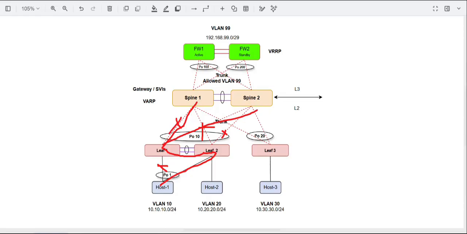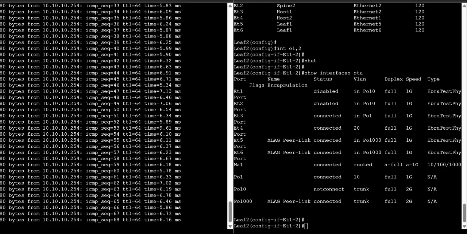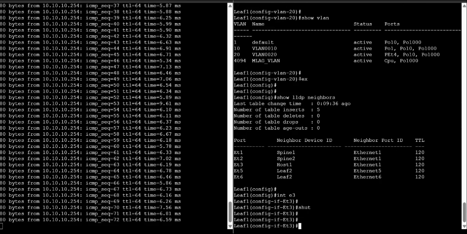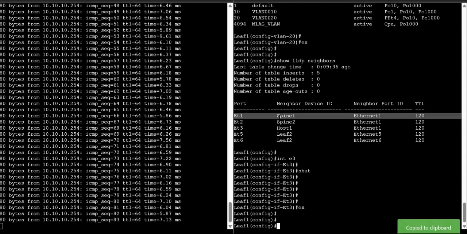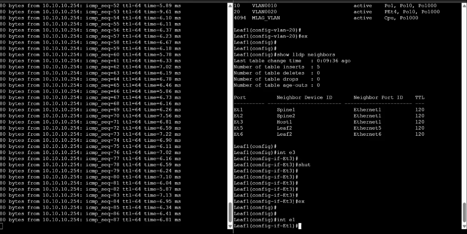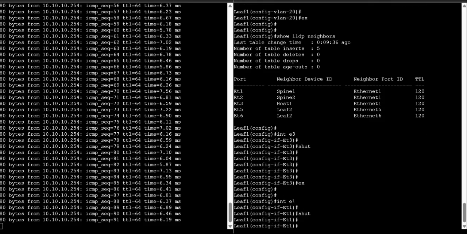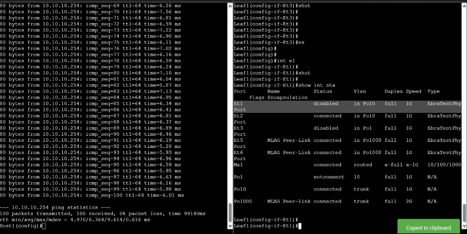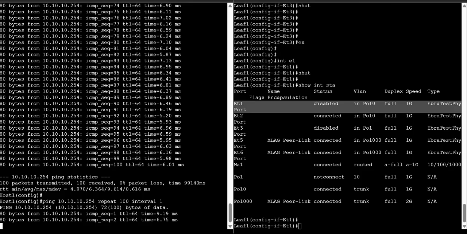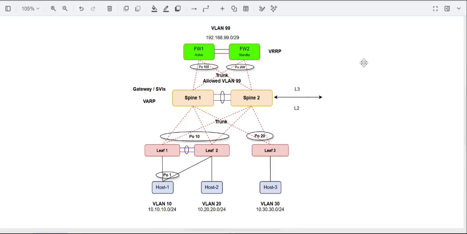Next, I'm going to go to leaf 1 and say show LLDP neighbors again. Now I'm going to shut down Ethernet 1, which is connected to spine 1. Interface Ethernet 1, shut. The pings are still going through, no loss. In interface status, you can see the port channel is still connected, but Ethernet 1 is not connected.